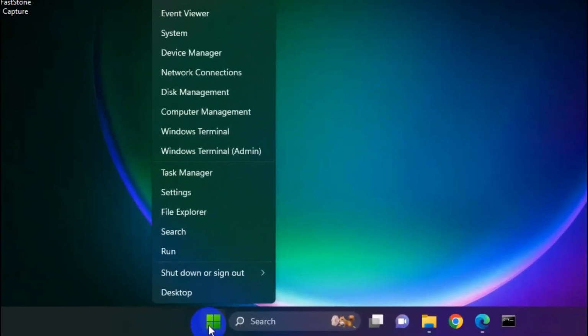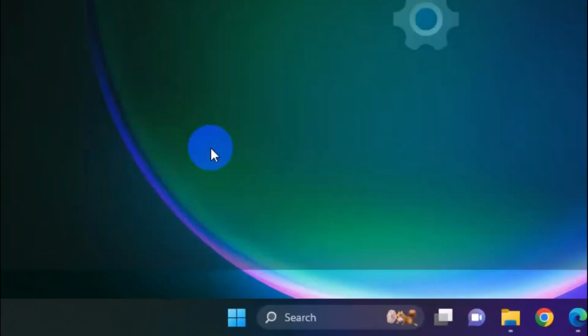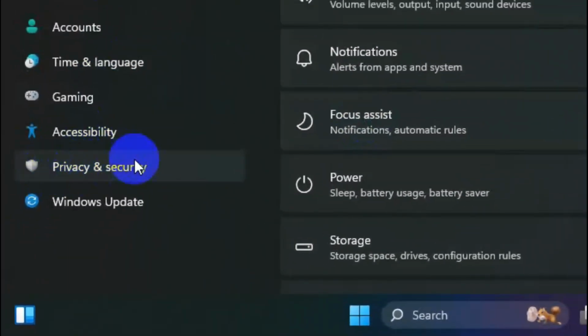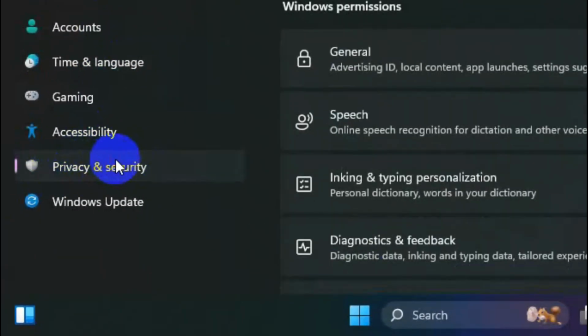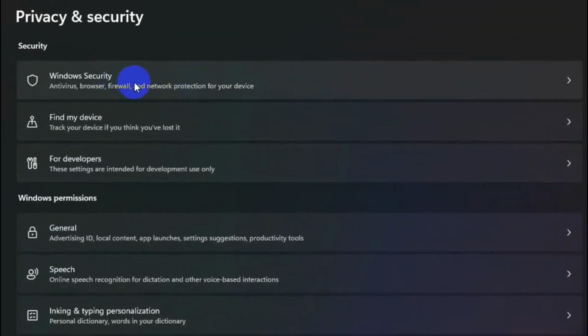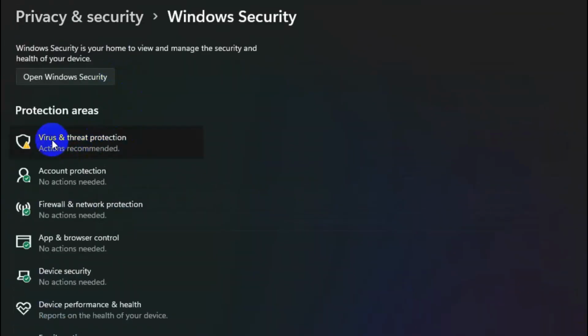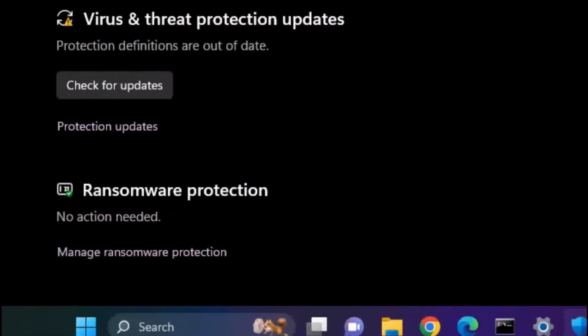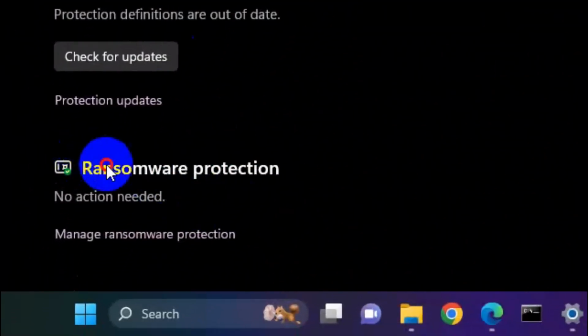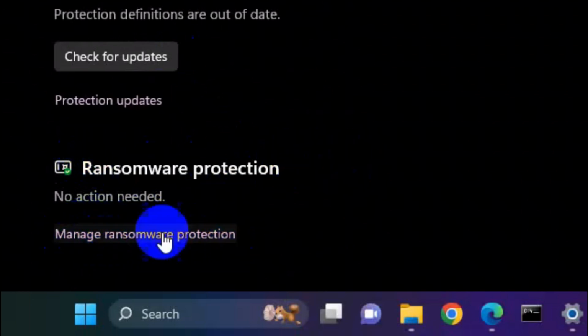Right click on Start menu, click on Settings. In left menu pane, click on Privacy and Security. Then click on Windows Security and then click on Virus and Threat Protection. Now scroll down. Here below you will find ransomware protection. Click on the option Manage Ransomware Protection.